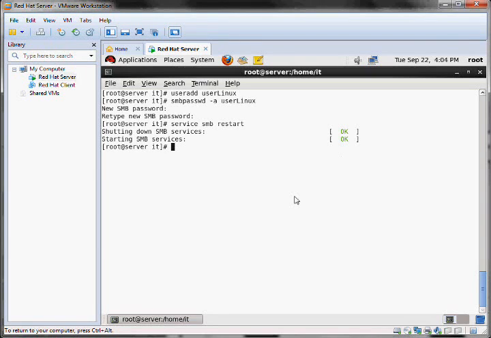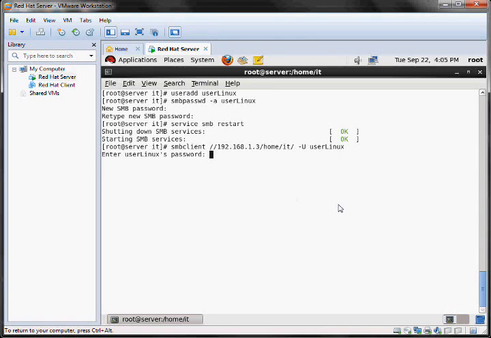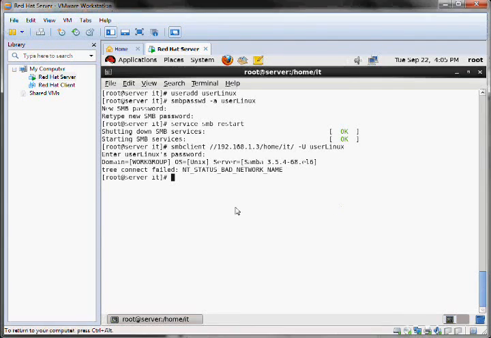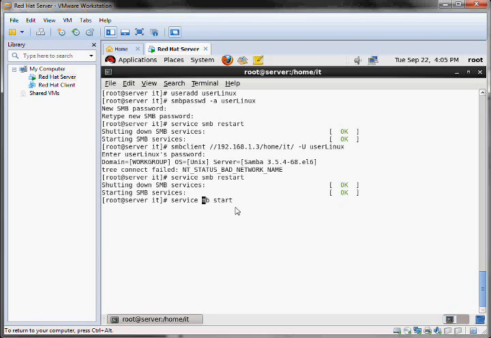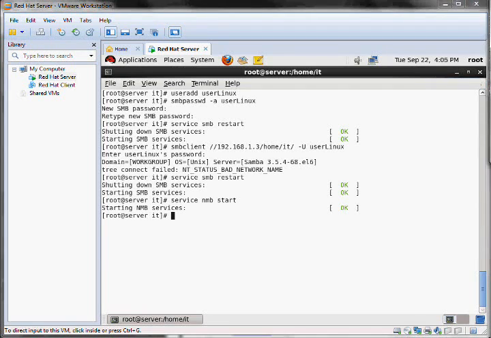Next we are going to type in this command: smbclient //IP address of the Linux system/home/IT -U user and press enter. It will ask for a password. Enter the user's password. This is what you should get. Again, do a service start, network service start, nmb. Now we are going to ping.